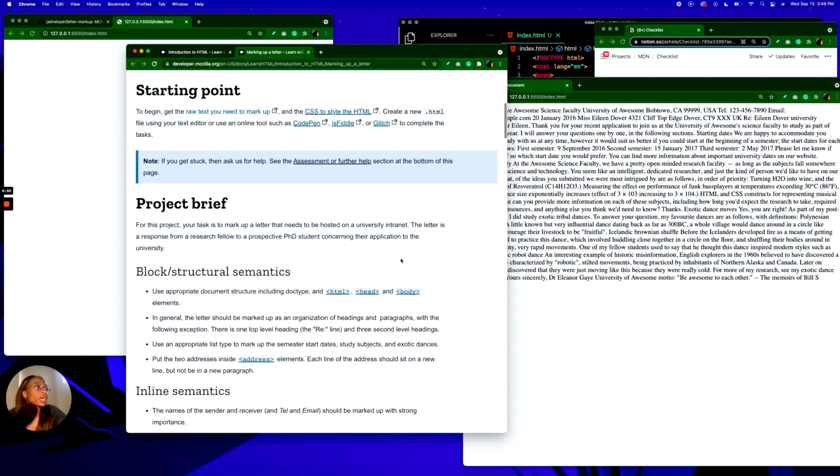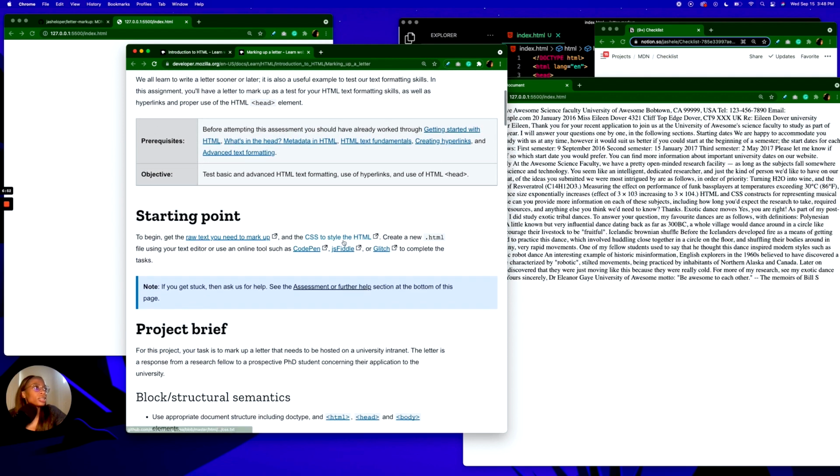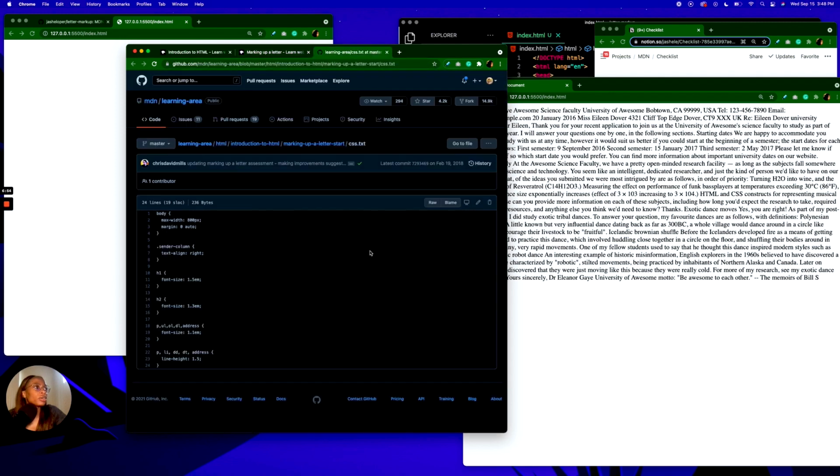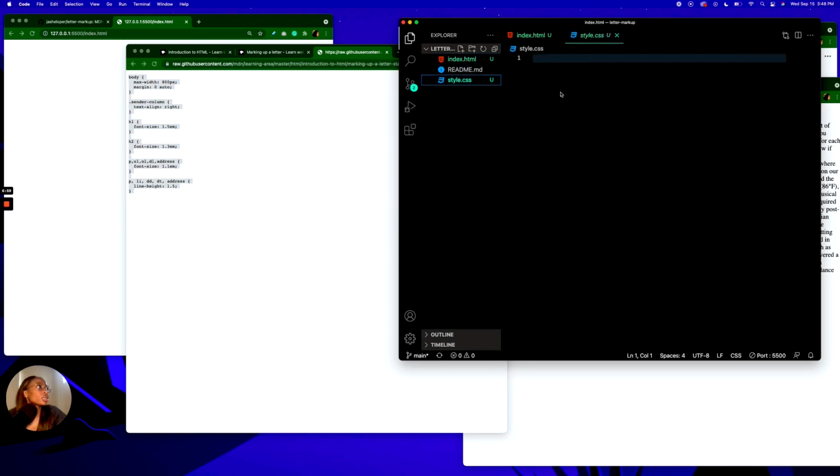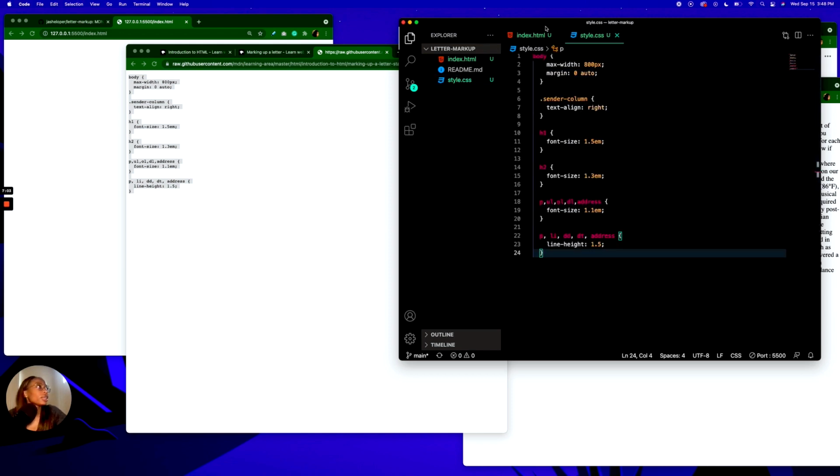So they also provide the CSS to style the HTML. I'm going to go over to the repository, paste the CSS into the style.css. Okay, we got that taken care of.